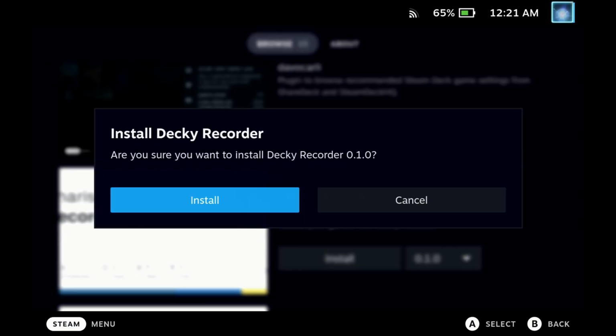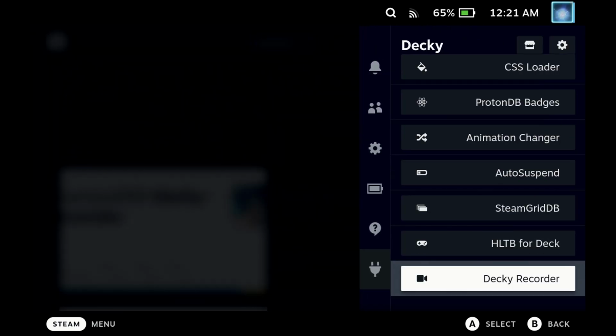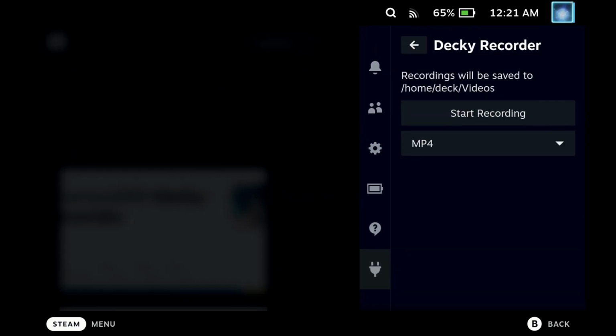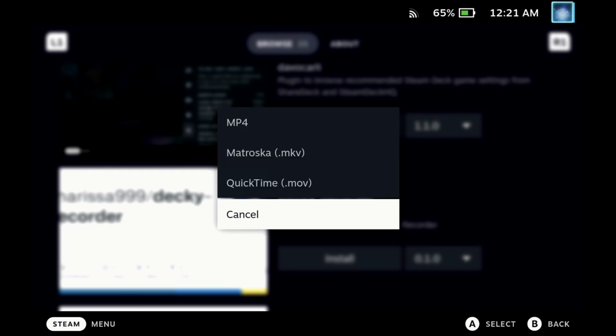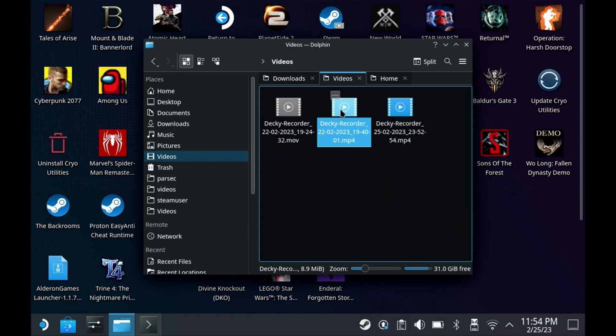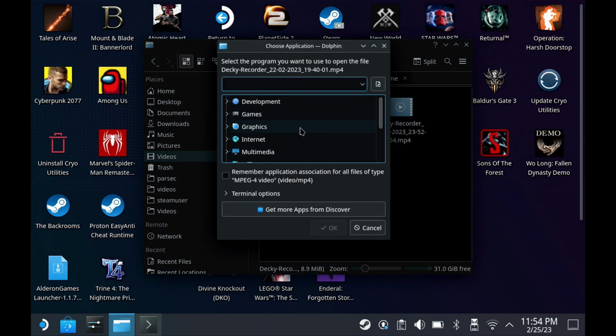And then all you need to do is go into your Decky plugin section, pick Decky Recorder, and we have the start recording option. Now, by default, this is an MP4, but you can also record in MKV and .mov as well. If you're going to be doing lots of editing off the deck, then .mov is probably the preferred format here. Any of your screen recordings will automatically go into your videos folder in desktop mode under home videos.